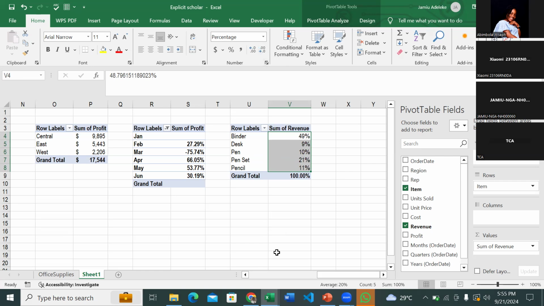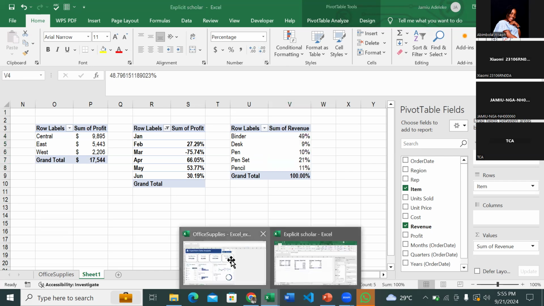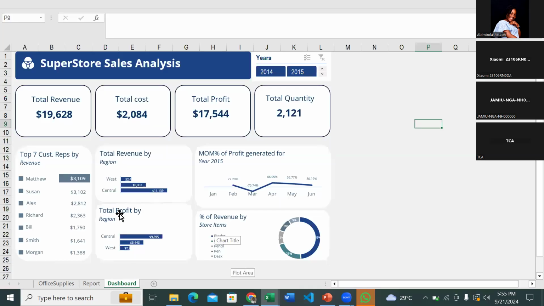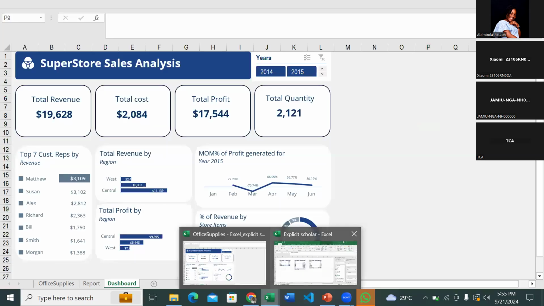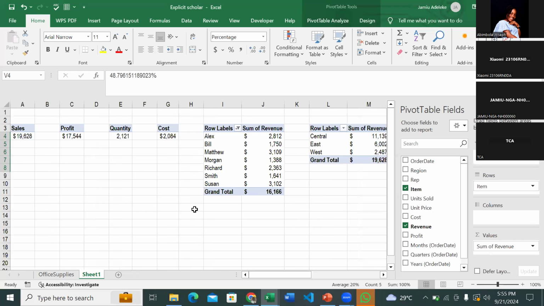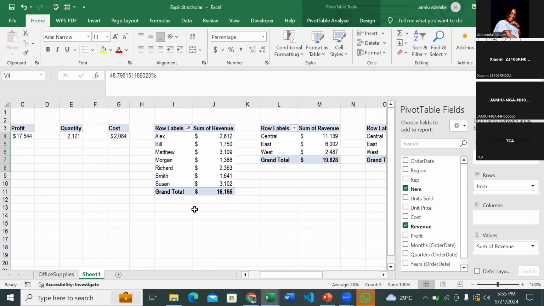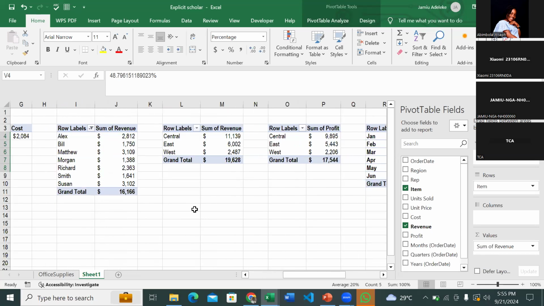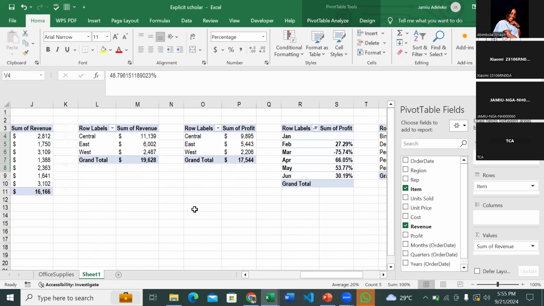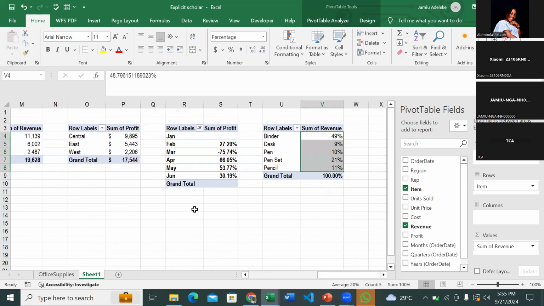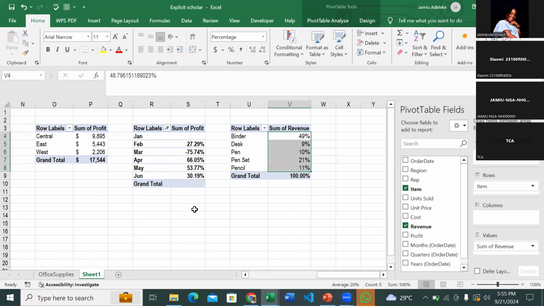So I think looking at our dashboard, we are done creating all the reports that we want to create. So we have our total sales, our total profits, our total quantity, our cost, our revenue by reps. We also have our revenue by region, our profits by region, our month-on-month profits, and our revenue by items.